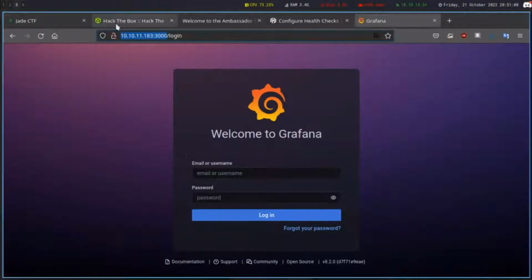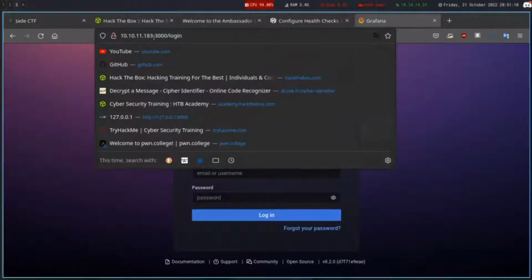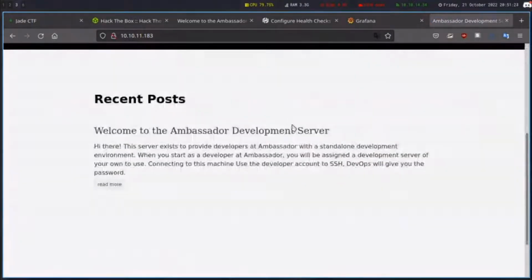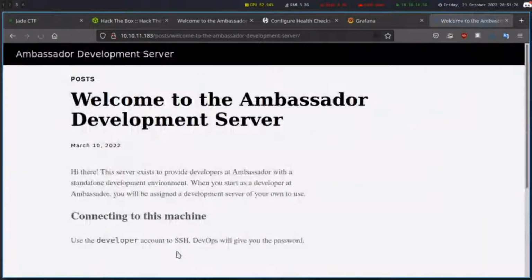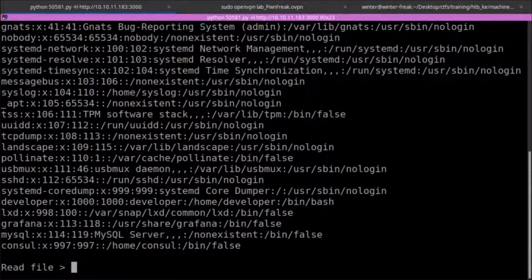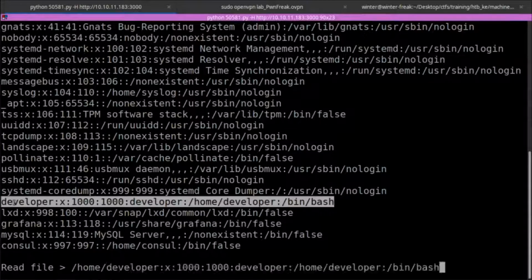You remember on the home page on port 80, we were told that DevSecOps will give us some credentials. If you are doing this box without knowing anything, the first thing you'll think about is downloading the id_rsa of developer, right? Because you are told to use the developer account to SSH, and DevOps will give you the password. So the first thing I thought was maybe I could get developer's SSH key.